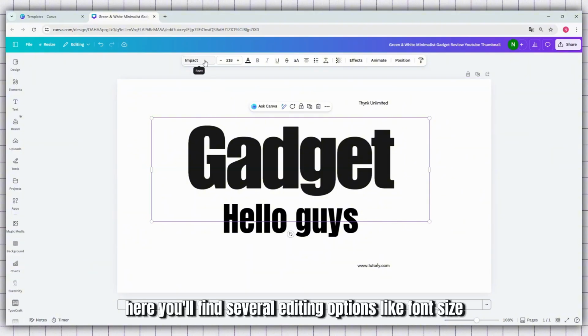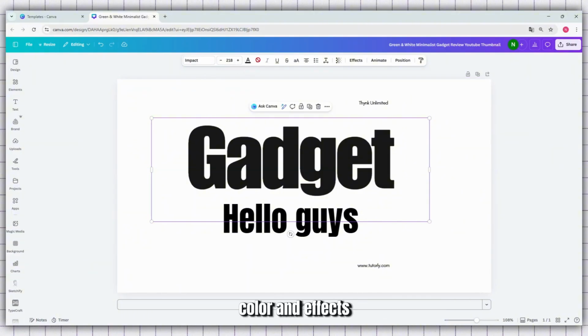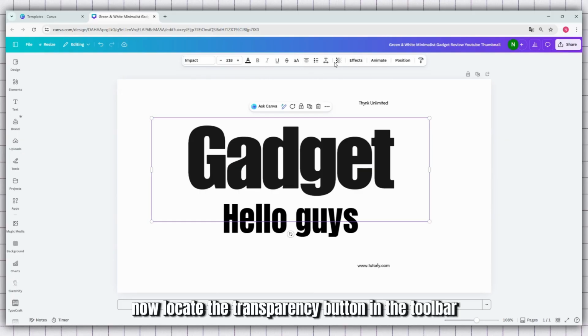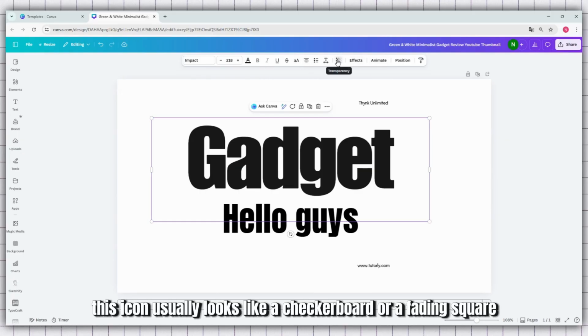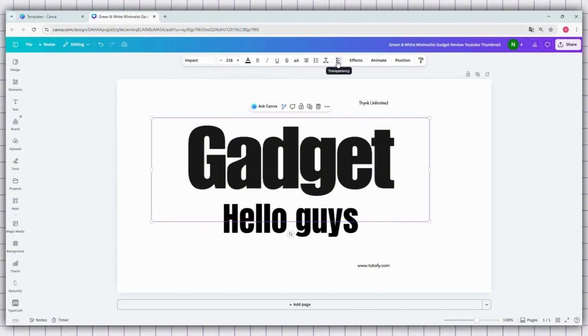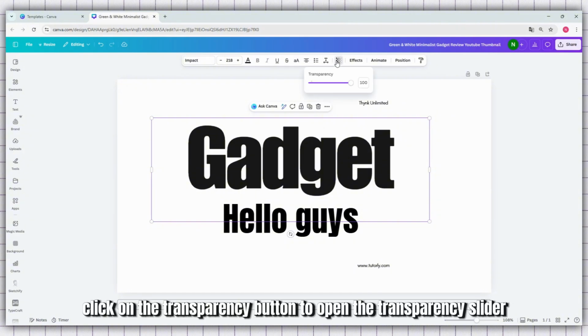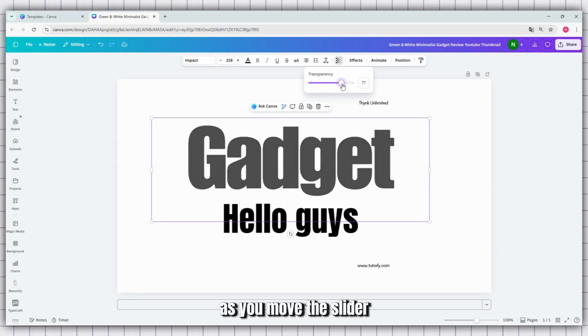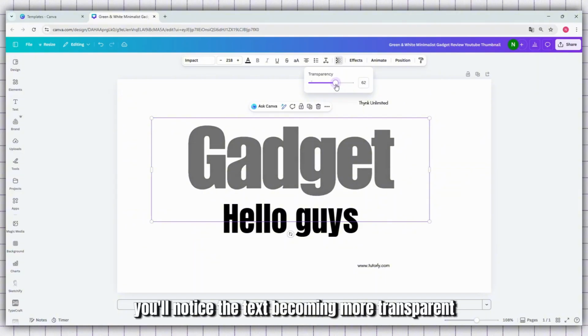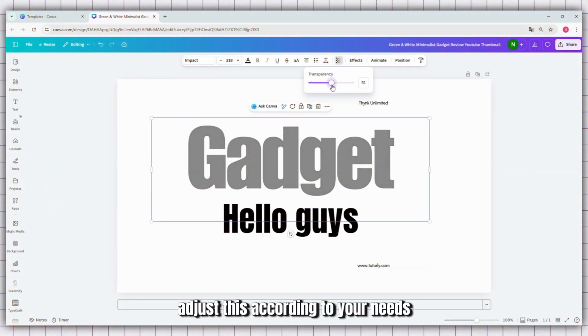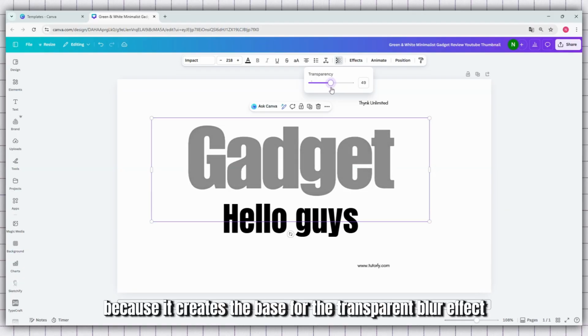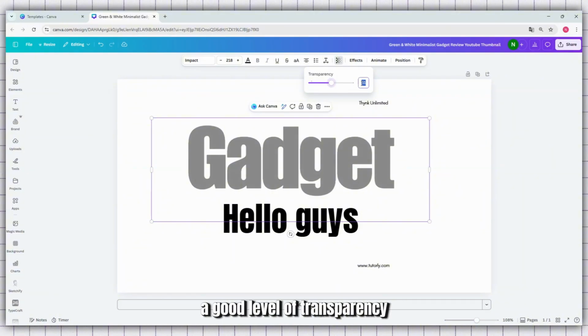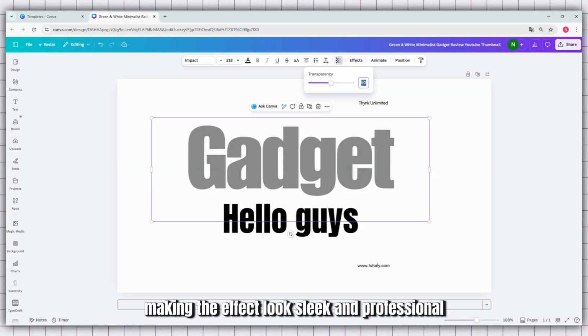With the text selected, look at the top toolbar. Here, you'll find several editing options like font size, color, and effects. Now, locate the transparency button in the toolbar. This icon usually looks like a checkerboard or a fading square. Click on the transparency button to open the transparency slider. Slowly adjust the slider to reduce the opacity of your text. As you move the slider, you'll notice the text becoming more transparent. Adjust this according to your needs until you get the level of transparency you want. This step is important because it creates the base for the transparent blur effect. A good level of transparency will help the blur animation blend smoothly, making the effect look sleek and professional.